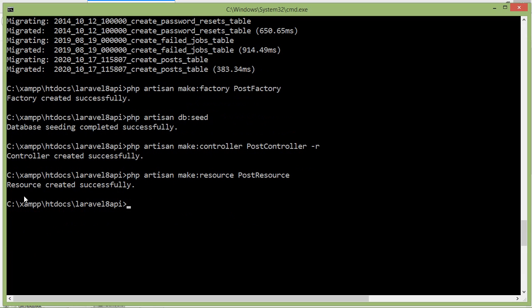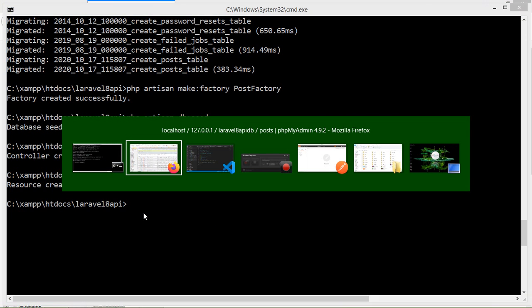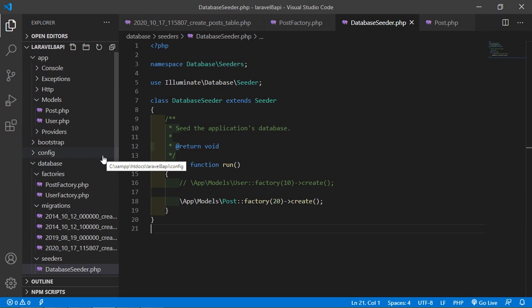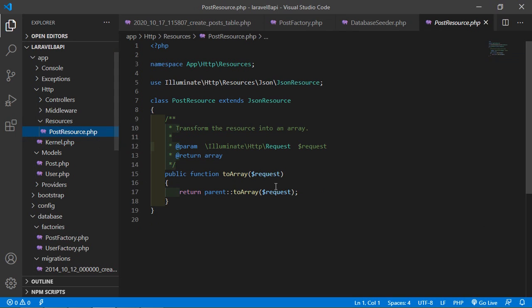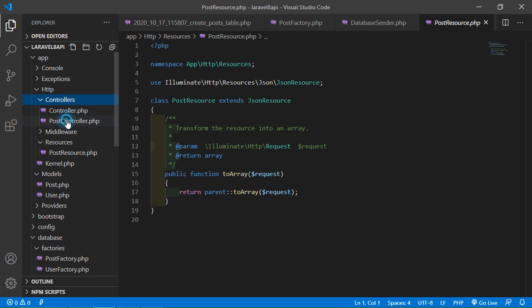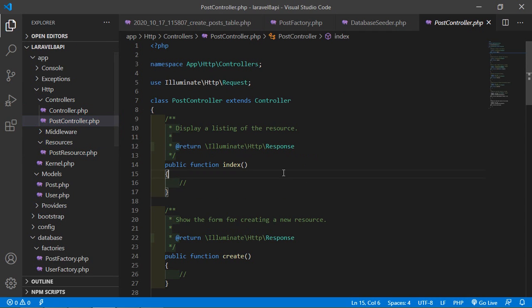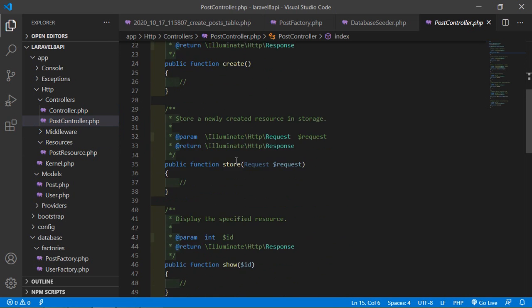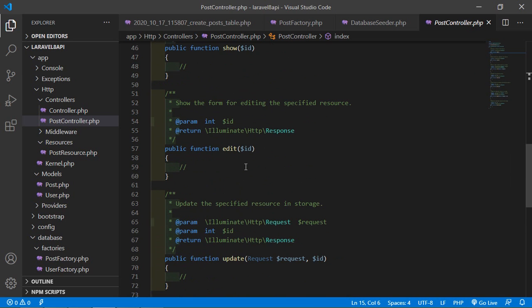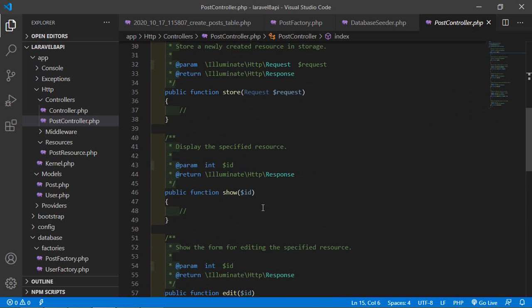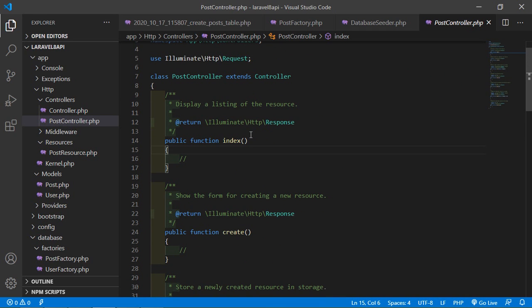Okay, controller created and resource created. Now switch to the project, and just go inside the app directory, then http, and here you can see the resources directory, and inside this resources directory you can see the post resources.php file. Alright, and inside the controller, http controllers, here you can see the post controller, and inside this post controller you can see these methods, these functions. Alright, edit, show, update, destroy, and store, and create, and index.